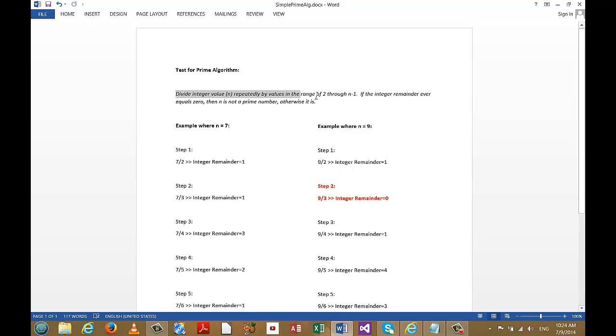What I'm going to do is just set things up so that it will repeatedly perform this arithmetic operation for every possible division in the range of 2 through n minus 1. Okay, so let's look at the program code where I implement that kind of thing.